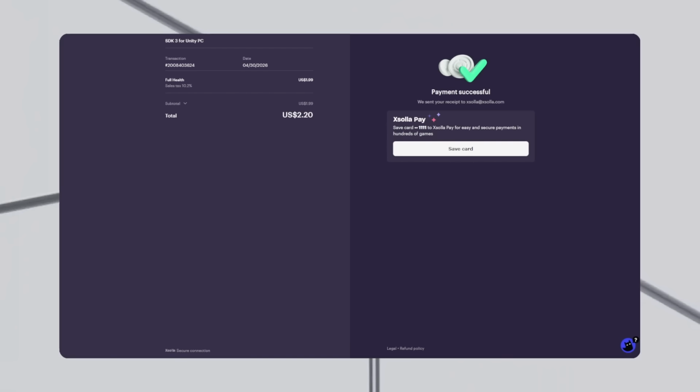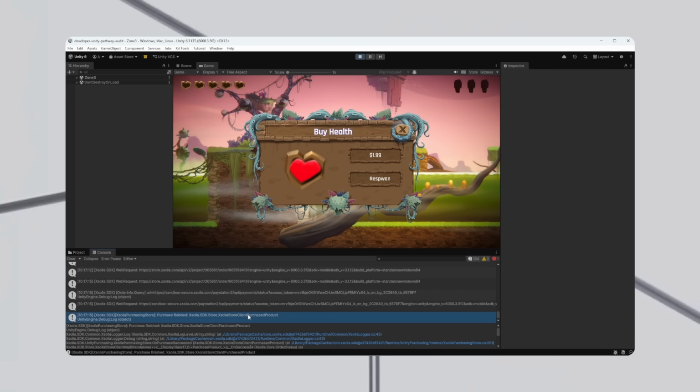Once the purchase is complete, we can head back into Unity and check the logs to confirm the purchase. And there you have it, purchase finished, showing up in our logs. At this point, nothing has actually happened in game yet, because we haven't finished implementing our final step. Let's head back to the integration widget to work on finalize purchase.